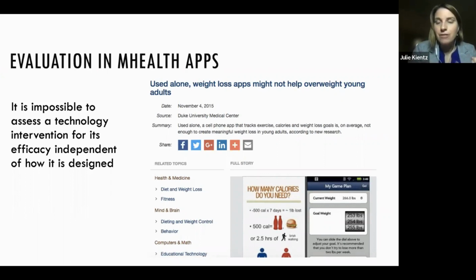Maybe it wasn't quite usable, or maybe it kept crashing on their phones, or maybe there were issues with not having the right information in there. You can't just treat a technology as a single type of intervention without thinking about those details and how it was designed. Maybe with more focus on usability, or maybe there were too many features and people got confused and overwhelmed. There are a lot of things in how it was designed that can have an impact, not just the app alone, or with an app or without an app.